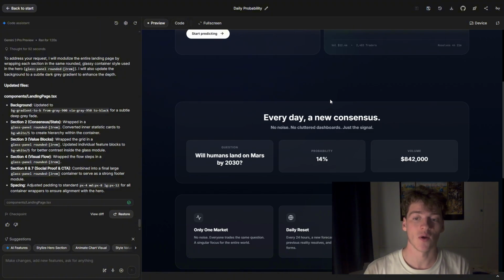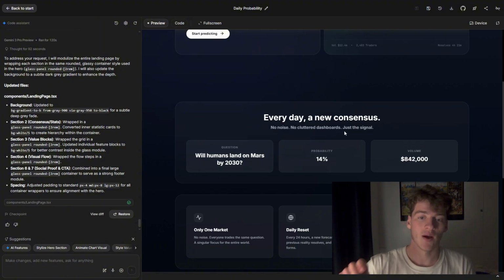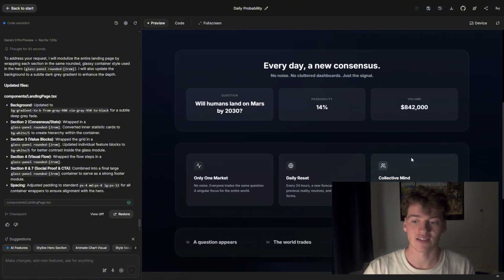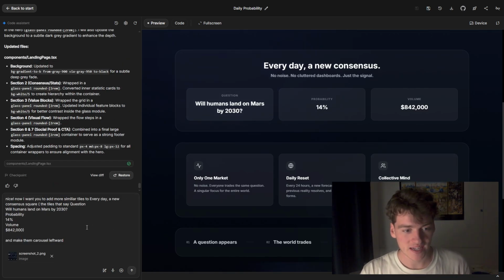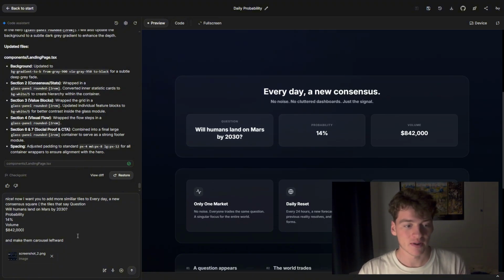Now what I actually want to do as a last thing is to have the everyday a new consensus, those little square boxes, there to be more of them and for it to slide leftwards, and for the only one market, daily reset, collective mind to be able to slide rightwards. Okay, so I've said nice. Now I want you to add similar tiles to the everyday a new consensus squares, the titles that say, and then all the squares, and make them carousel leftward.